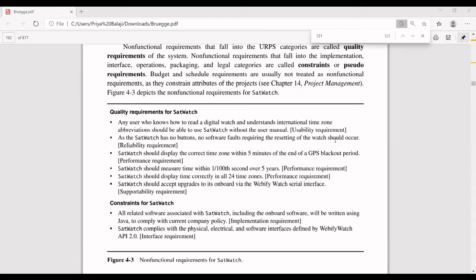What are reliability requirements? As I already told you, there is no button available over there. So there is no software fault of the watch, because there is no need to reset, because the user cannot reset the watch as there is no button. So that is your reliability. The software fault should not occur, so there is no resetting happening from the external actor.